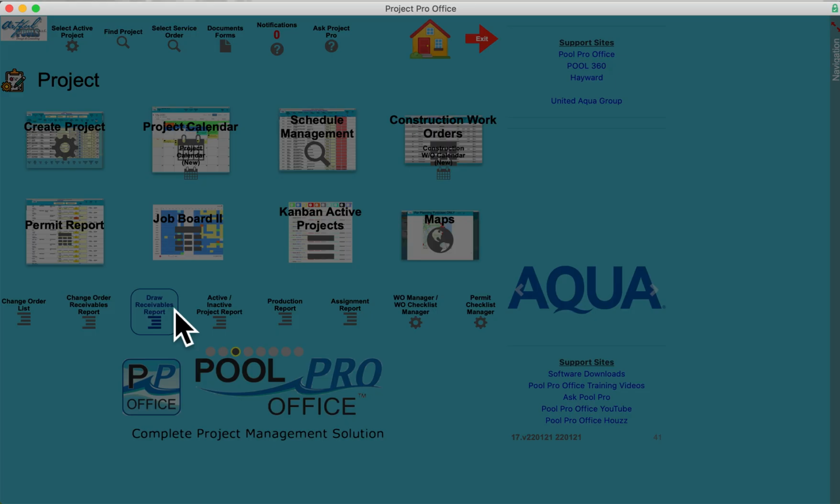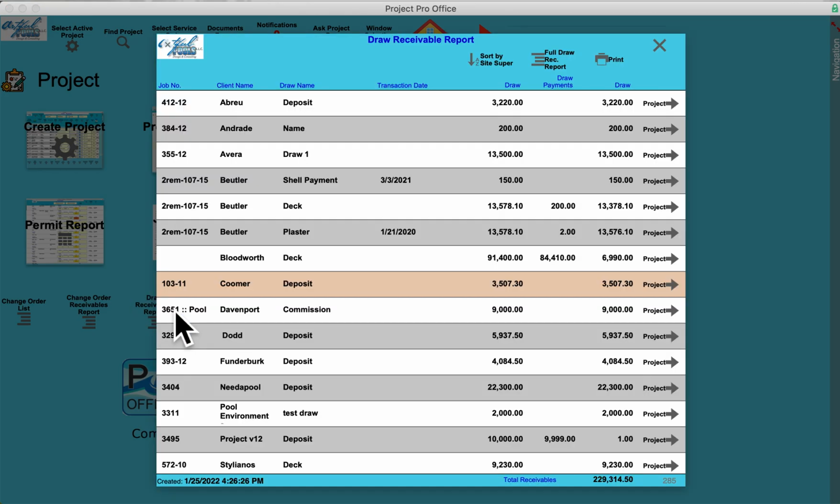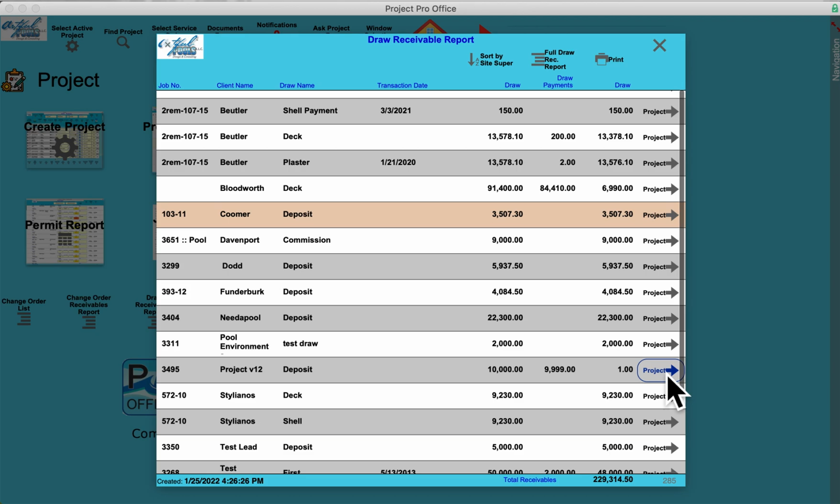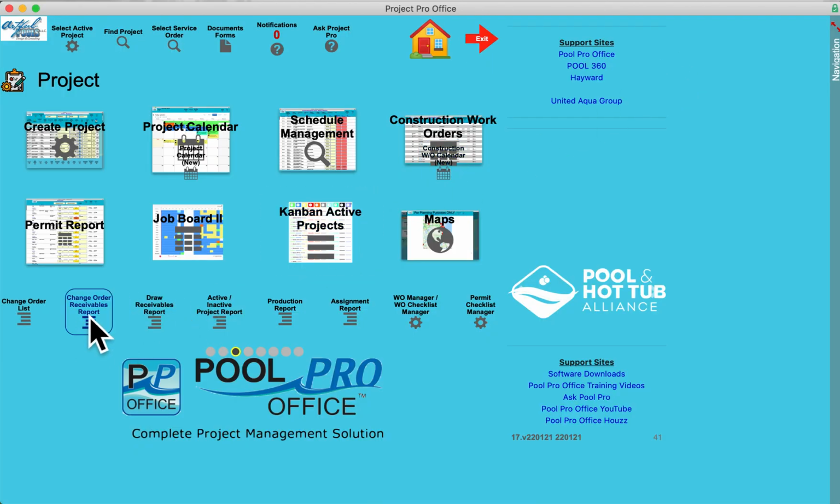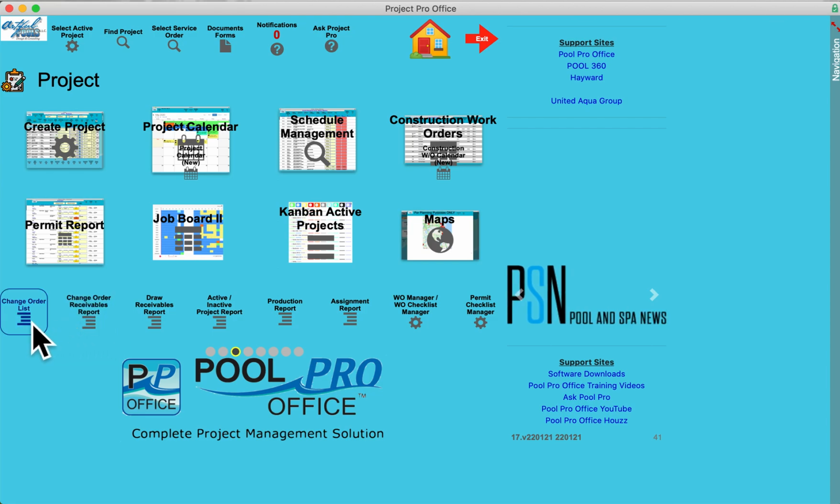You can have a draw receivable report, so you can view what money is owed on the street. Each of these payments, you can click here, it will take you directly to that payment in the project accounting tab. You also have a change order receivable report and a change order report.